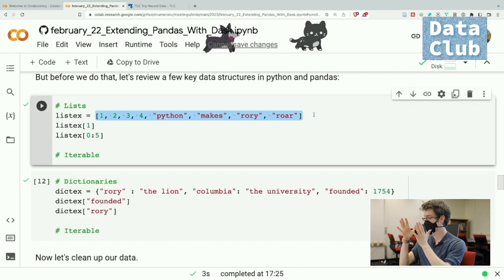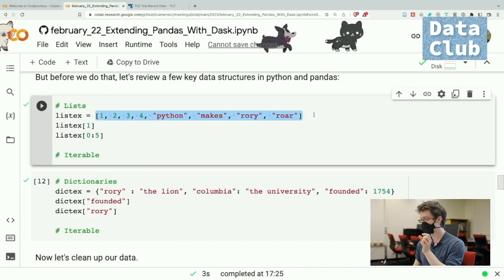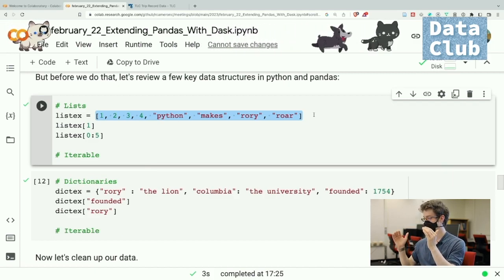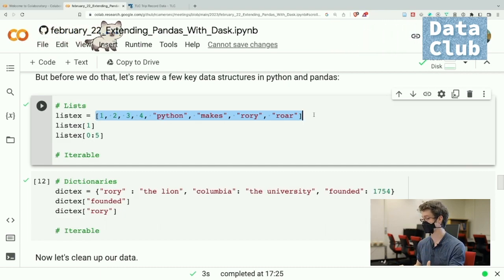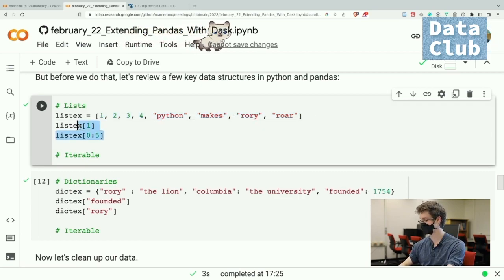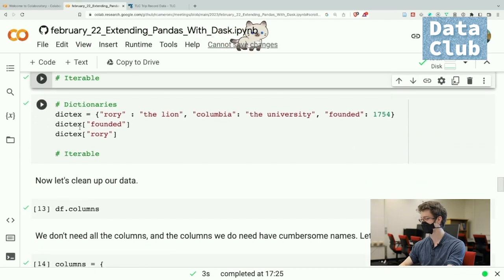lists are data structures that can contain essentially any variable, integers, strings, and we can index with them. We just looked at that.